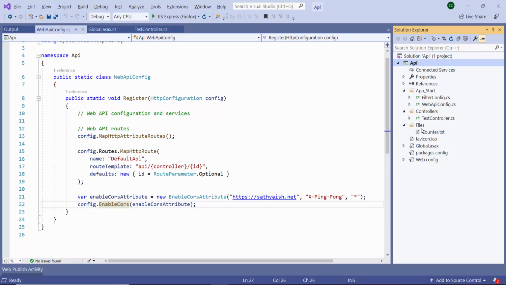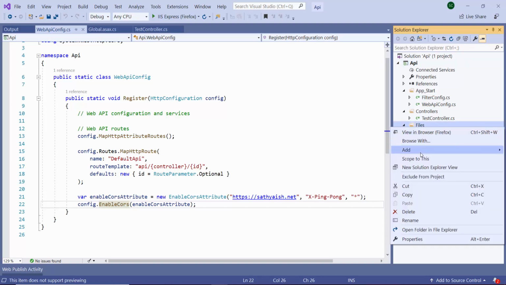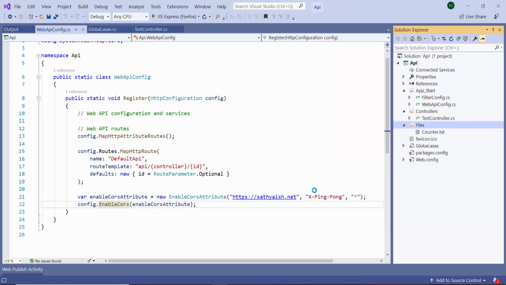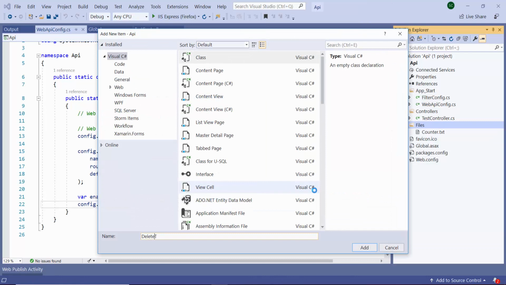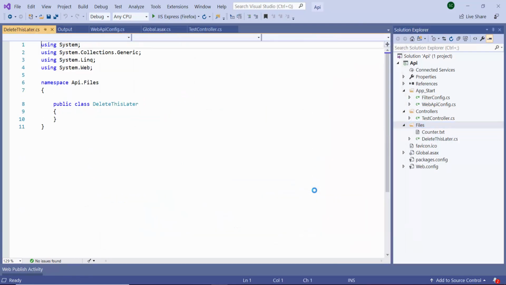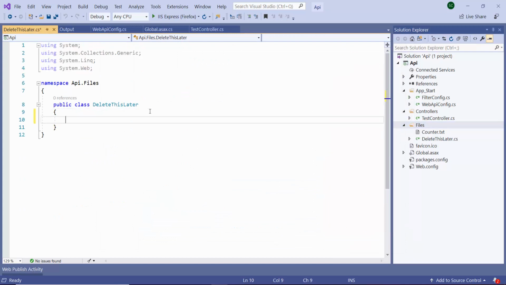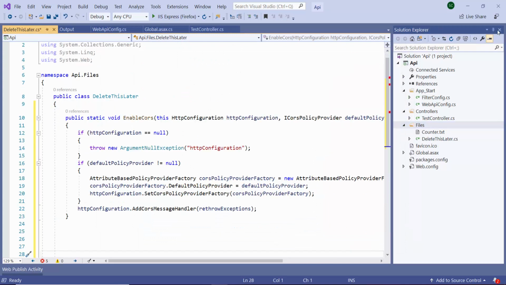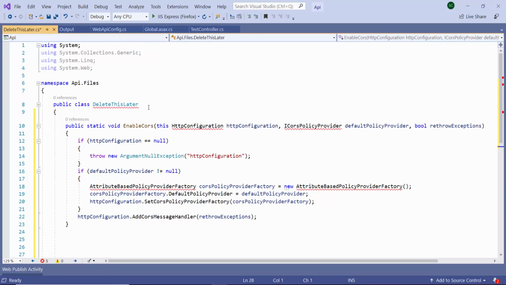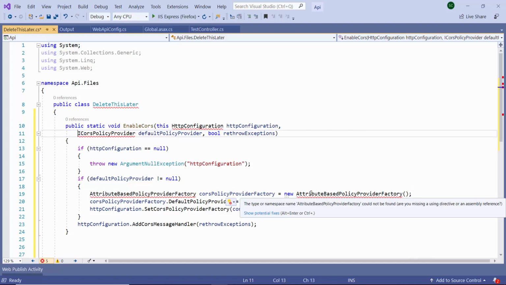It's not a file we're going to include in the project. I'll just create a file that I will delete later. I'll call this delete this later. And I'll copy and paste this method here just so I can dissect this method. I'm not going to worry about these namespace errors.